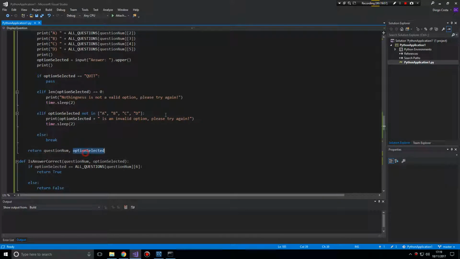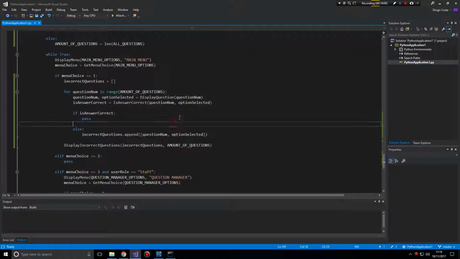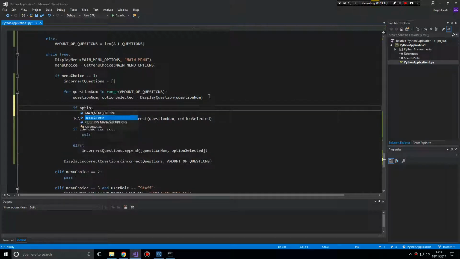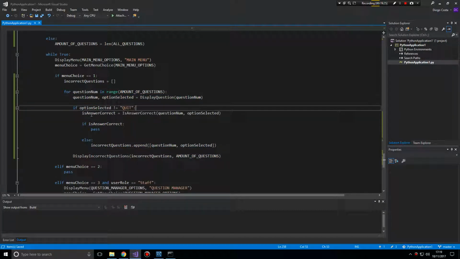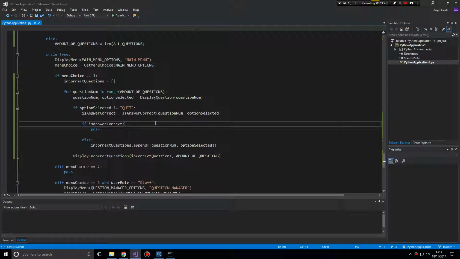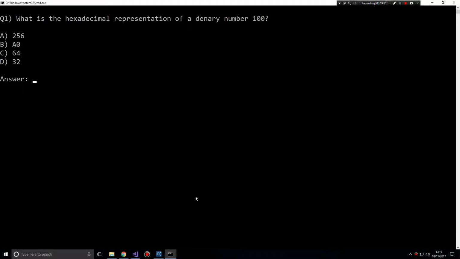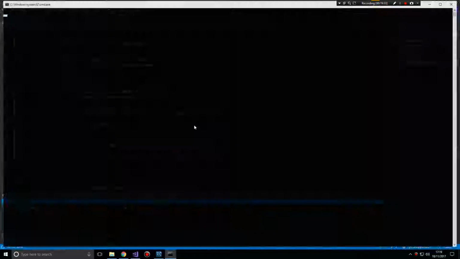So here, if we say if option selected is not equal to quit, then do all this stuff. If it then does become equal to quit, that's where you probably want to do some stuff. Let's try that.